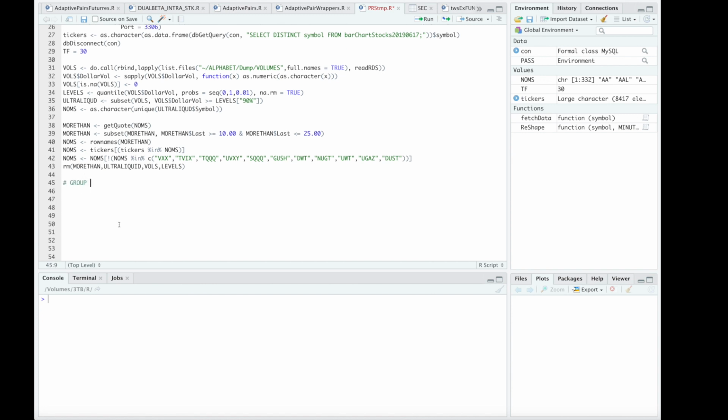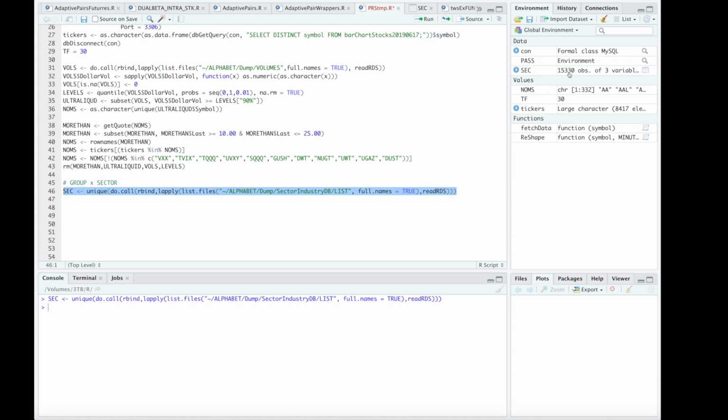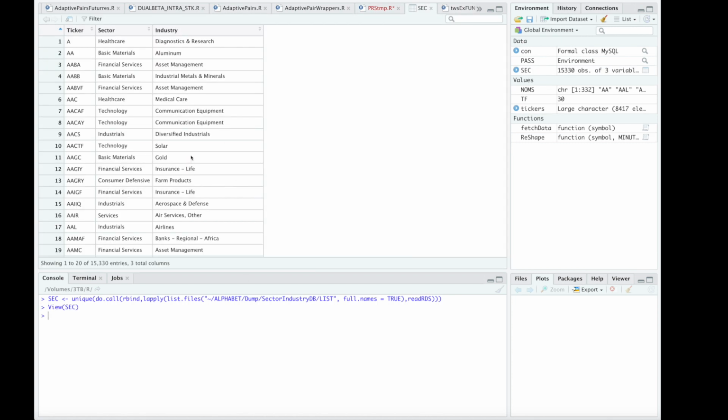Alright, so now I'm going to group tickers by sector by running unique, do.call, rbind, lapply, list.files. Here I'm just setting the path where I keep my sector and industry data. Full names, set that equal to true. I'm going to readRDS. So I have a video on how to get this information. So we are going to use this list.